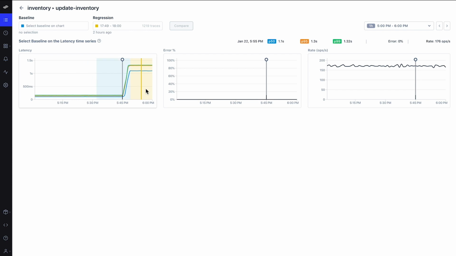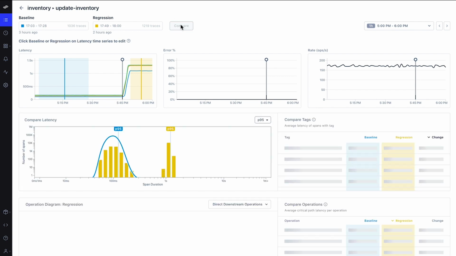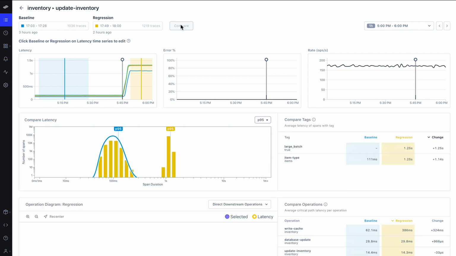If there has been a regression, comparing what is happening now to a time period earlier when performance was normal will allow me to understand what is different and whether this is related to my deployment. Lightstep analyzes and compares thousands of traces so you don't have to compare raw data manually.